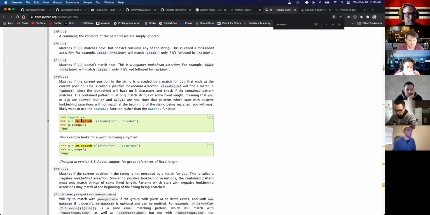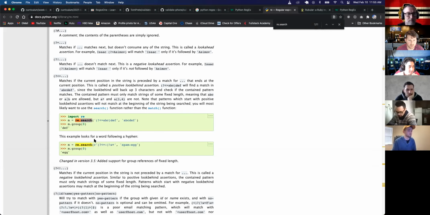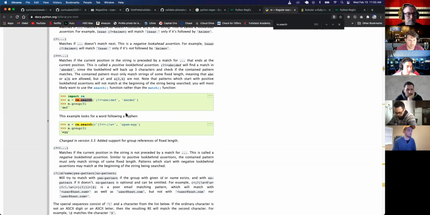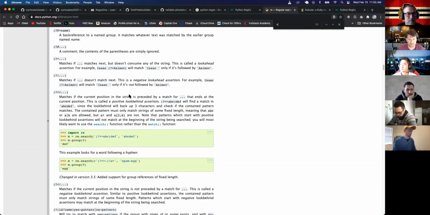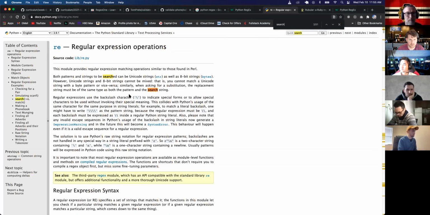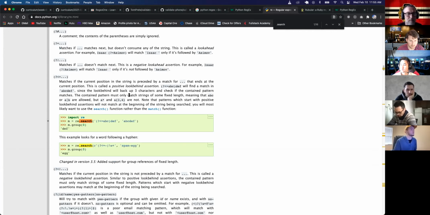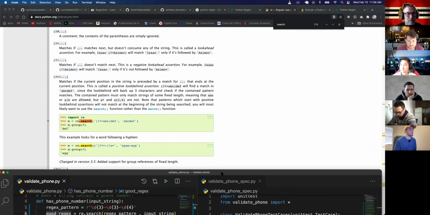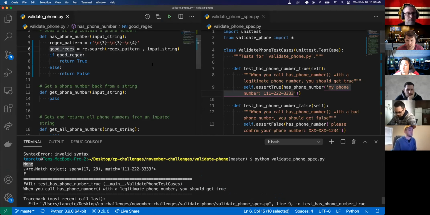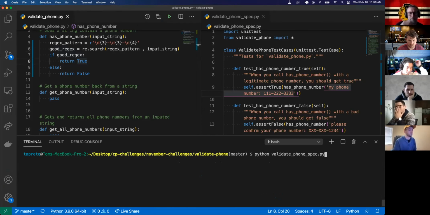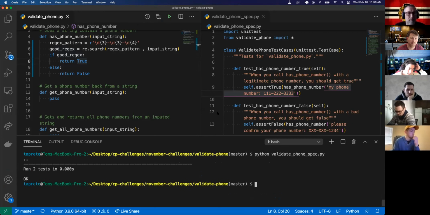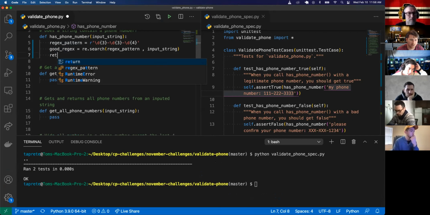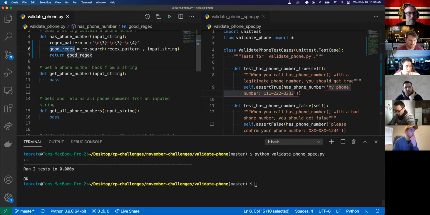So we're re.search. Just going to look through search. Do dot search. Let's clear it. Oh, so yeah, I needed to. So if I just return good regex, let's see if that works. Cool. Yeah, so this returns a Boolean value.